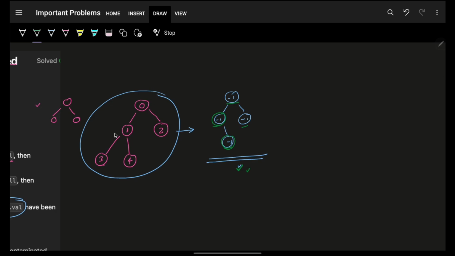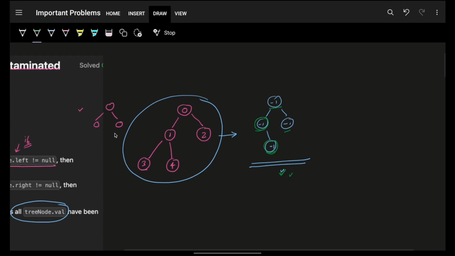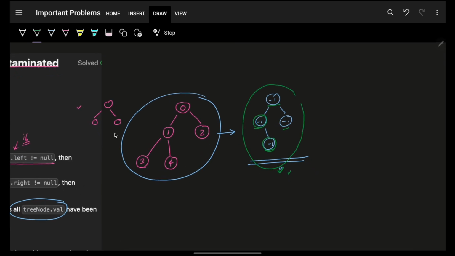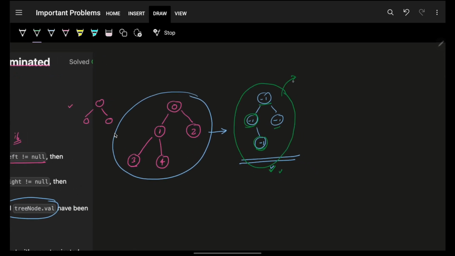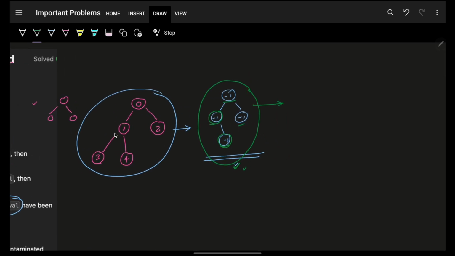Now one very basic thing which comes to mind is that the contaminated tree helps me just identify if a node exists there or not. So what I can do is start building the tree. I know the root node will always be 0. I will check my contaminated tree, and if it has a left child, I make a left child. How to get that? 2 into 0 plus 1, right? Put in a 1. If it has a right child, yes, it has, then 2 into 0 plus 2.